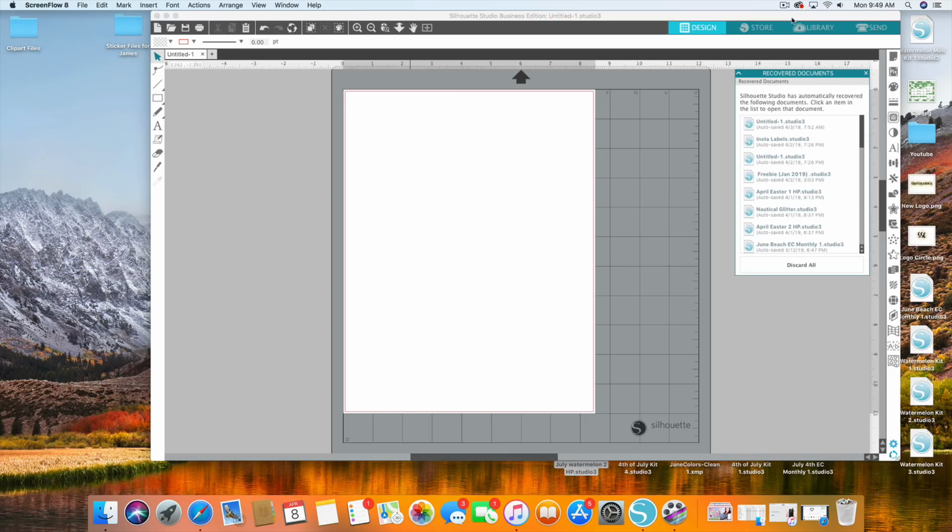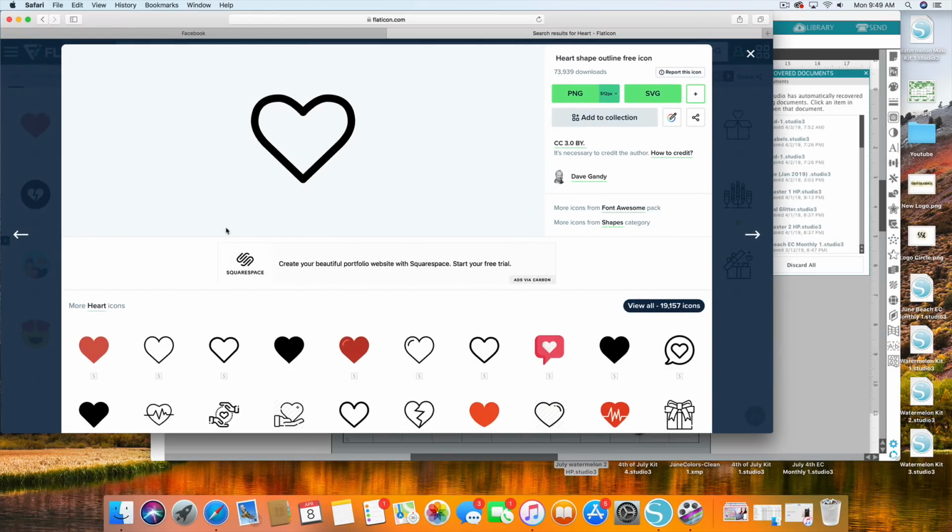I did this forever until I finally broke down and bought the business edition of Silhouette Studio. It's not something that I would recommend getting unless you have multiple machines or your business is really growing. I do love the business edition, but it's pricey, and like I said, it's not necessary if you only have one machine. But anyway, I get all of my icons from flaticon.com.